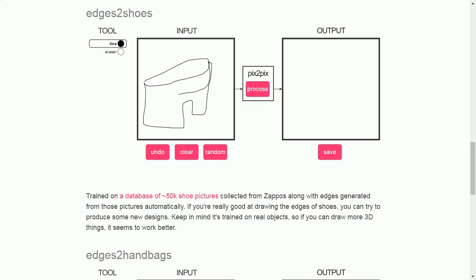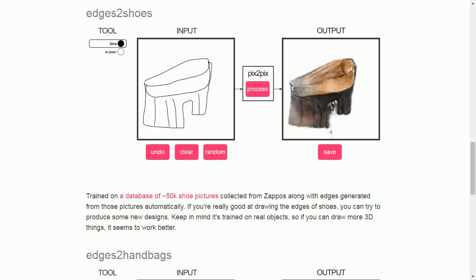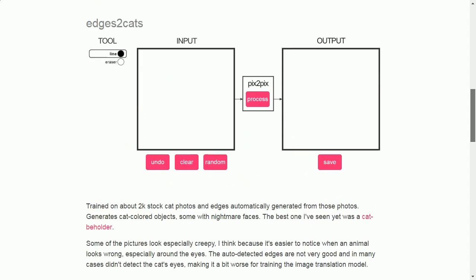And, yeah, I mean, that's pretty much it. Based on your sketch, it creates a Photoshop-y kind of image of what that would look like as a shoe. So yeah, there's my shoe. Oh my god, ladies! But what we're really going to be doing, edges to cats. This is the main focus. We're going to be drawing some kitties, and we're going to convert them into cats.